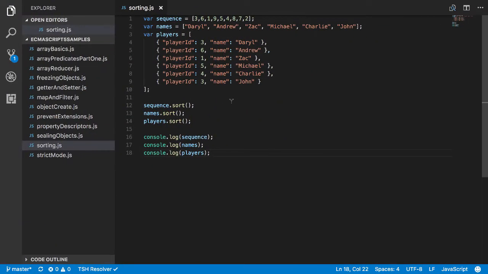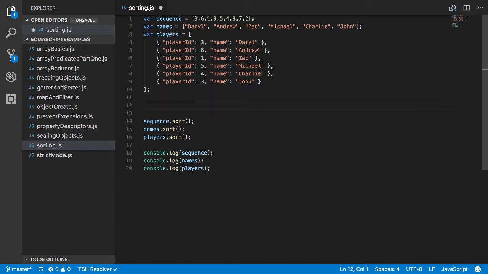So for this example, I'm going to use 2 different ways. The first way I'm going to sort by player ID. So these IDs are out of order at the moment, and I want to sort them by the IDs, so let's say we'll go from 1 to 6. Okay. So we'll create a function, and I'm going to call it sortByPlayerID.